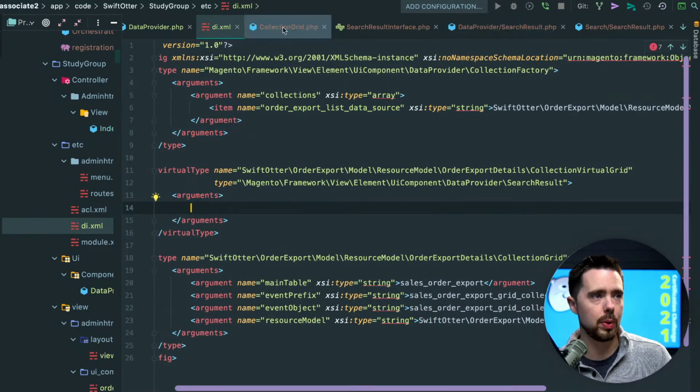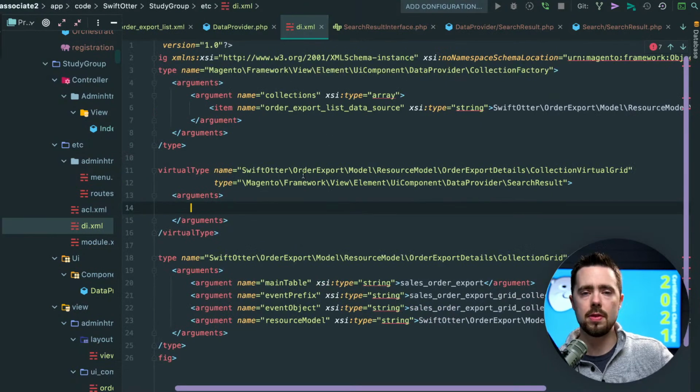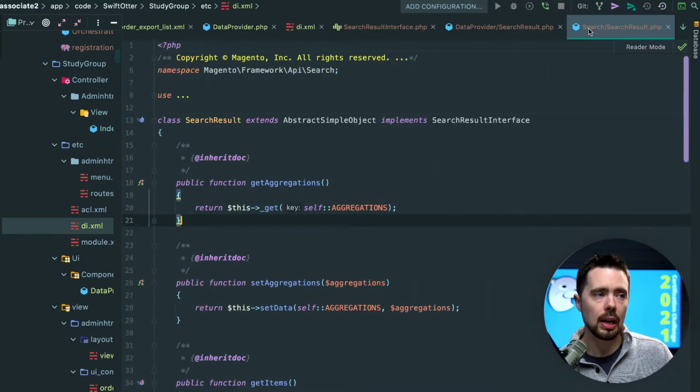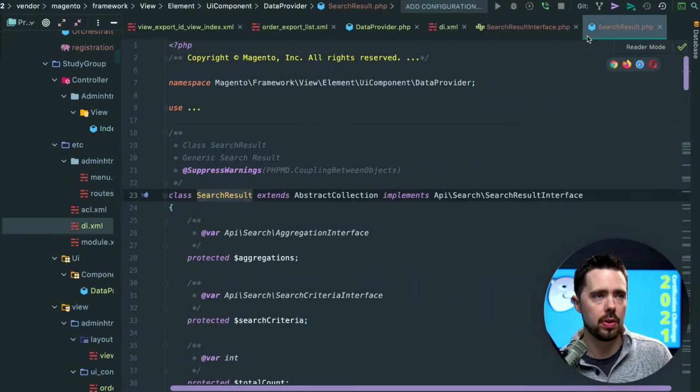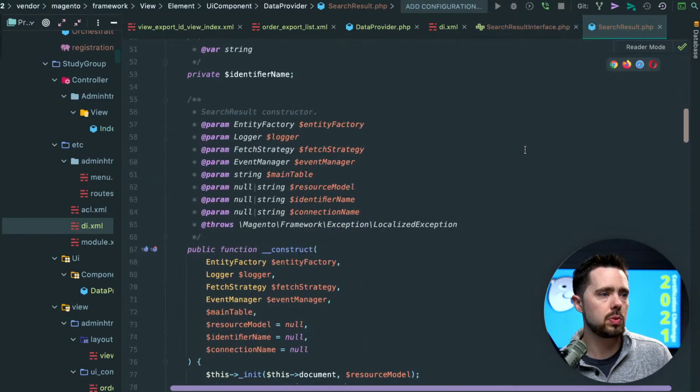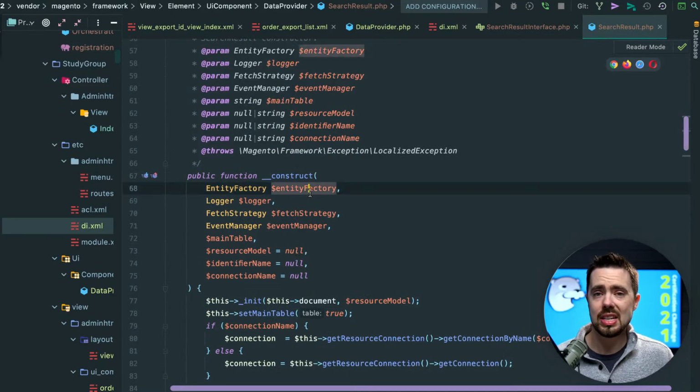What ones do we create? Well, let's look at the constructor. Remember, this virtual type is passing these parameters into our constructor, and we have complete control over how that works. Let's see here, search results. I think it was this one. Yep, it was this one. Okay, so we don't need to pass an entity factory.